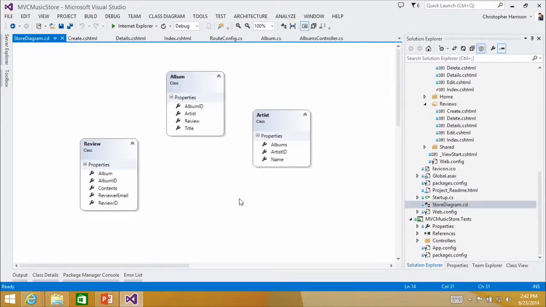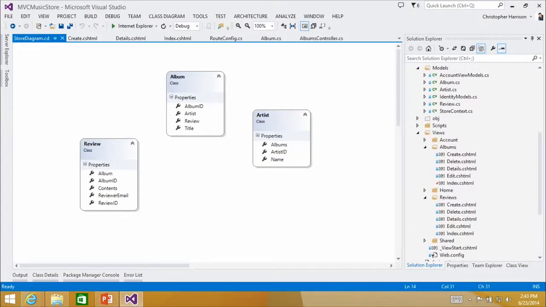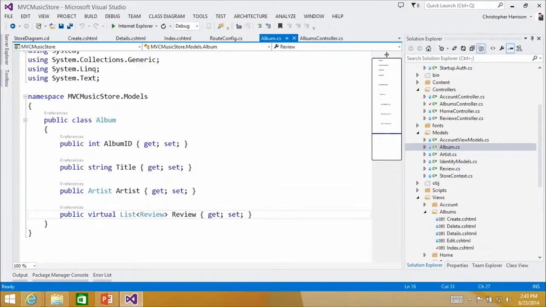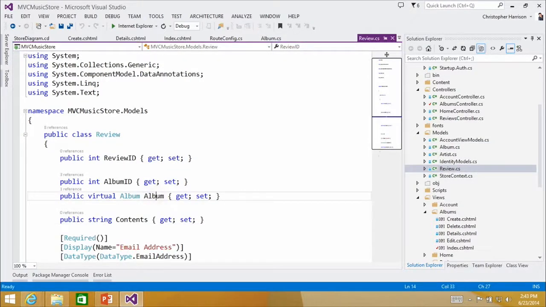I did. Okay, so if you remember, my album has multiple reviews. So if we're going to set up a review, we need to highlight which album we're talking about. We set this up just by adding that into our classes. If I go back to my models and open up album, you're going to notice that we've got a list of reviews. And if I open up review, you're going to notice that we've got an album.